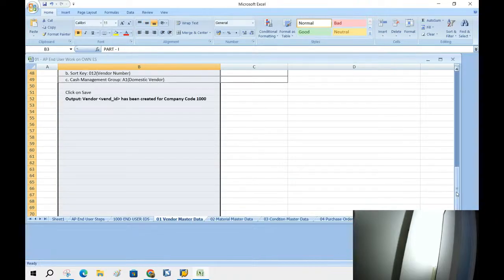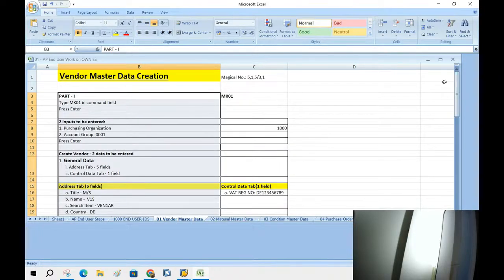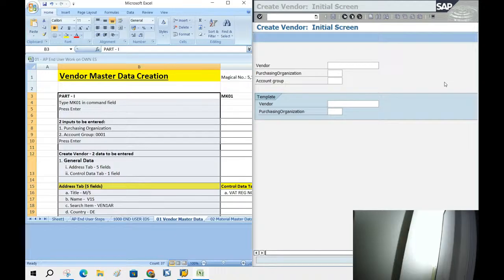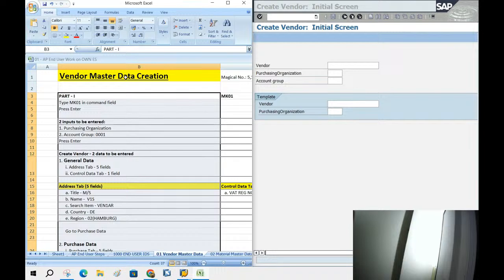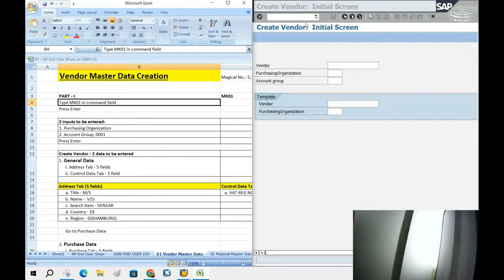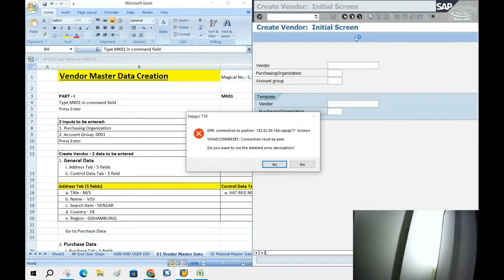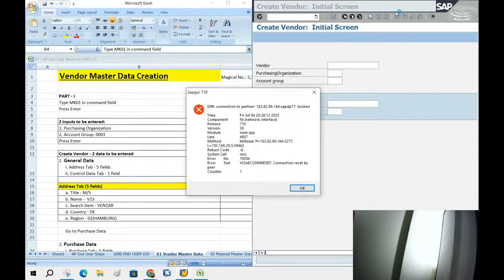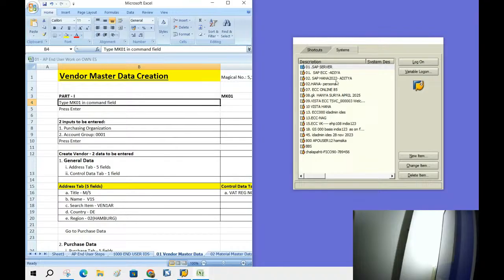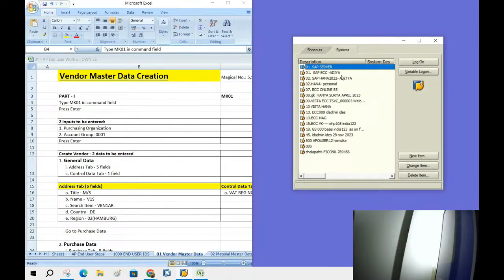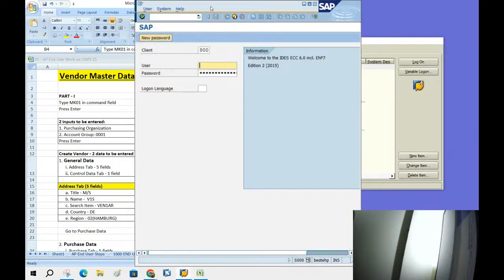Vendor master data, all the fields to be entered. Let's try to punch that in. So what is it saying? Vendor master data, you got two parts. Part 1, purchase executive part: you have to type MK01 in the command field. The command field, maybe because of the time lapse, the server has closed on us. Let's log in again with our credentials.